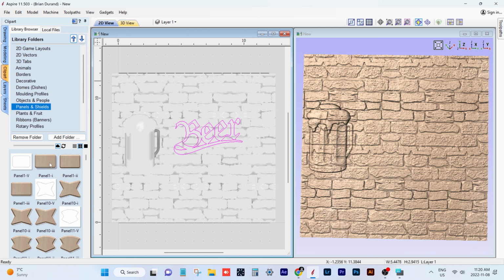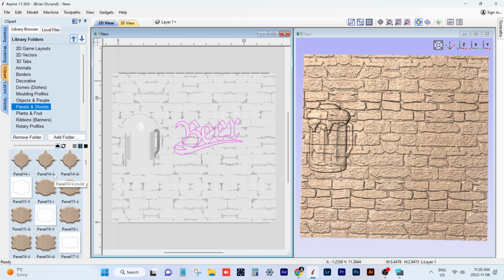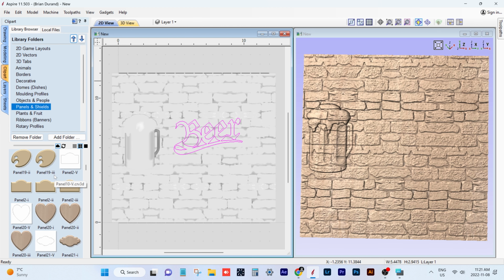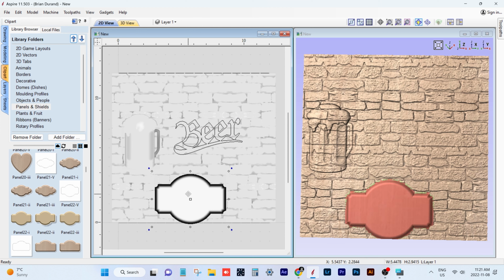I'm just going to go up to the panels and shields column, and I want to add a little panel for the bottom that I can add an "established 2022" numbers down on the bottom. I just think we'll pick this one. And then you can adjust the size.